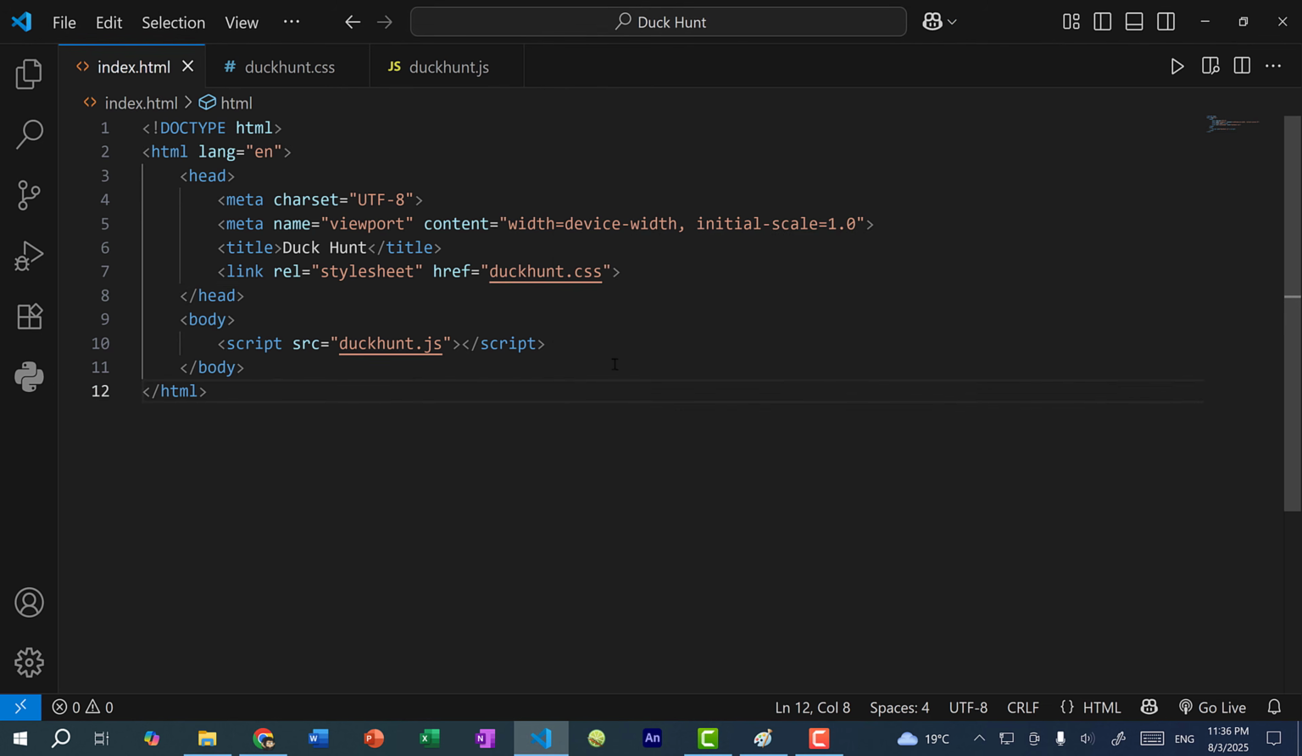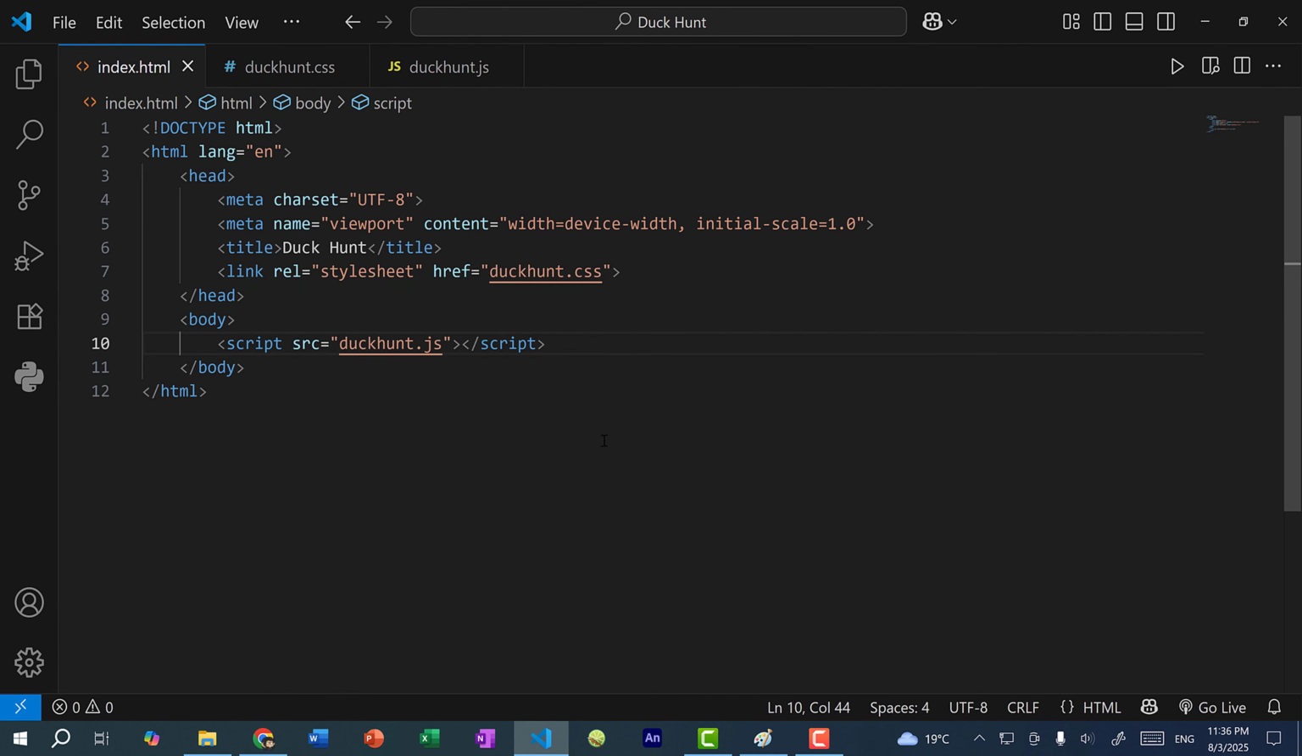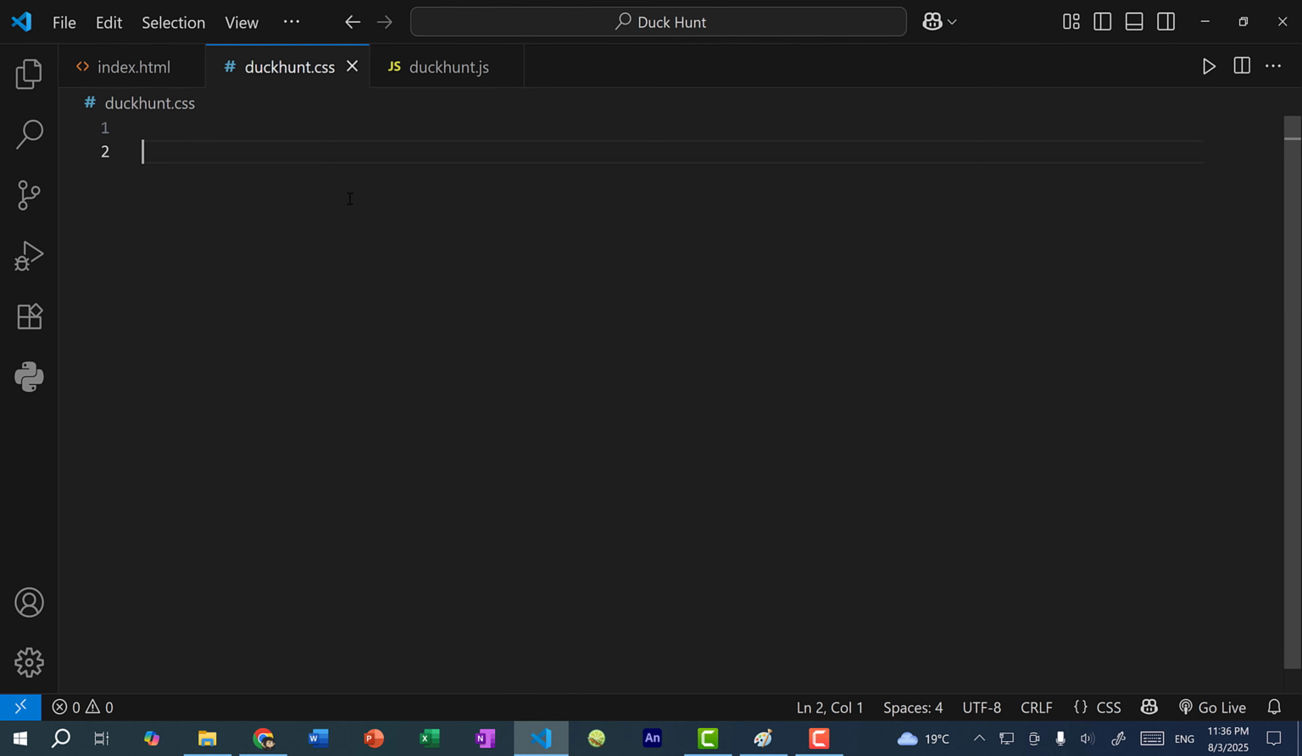Alright, so I have my project over here, and on the left side you can see I have all the images and sound files and the font file in my directory. So this is my index.html. I linked my style sheet, and I also linked my JavaScript. And in my style sheet we have nothing, and we also have nothing in our JavaScript file.